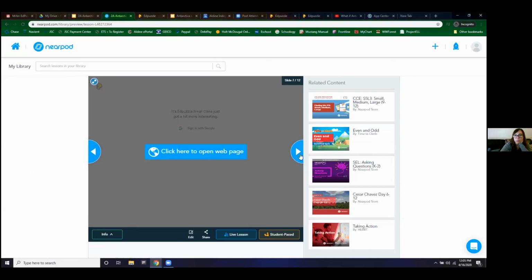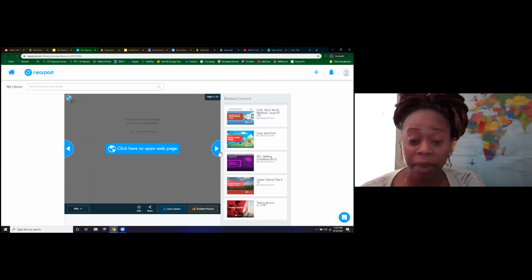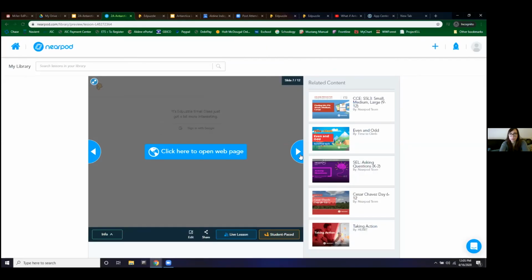Does that help? Yes, just to be clear, the reason that you created the separate Nearpods for each class is because you're embedding the Edpuzzle, correct? You're embedding a specific assignment because each class has its own assignment. If you give the link for your 4A class to your 2A class, they're not going to be able to log in because you're giving them an assignment from another class. It has to be the link for their classroom. And this goes for Schoology too. You can't copy an Edpuzzle link from your 2A to your 4A to your 5A when you copy to folders, because you're sending them to another class that they're not a part of. Okay, that makes sense. Yeah.